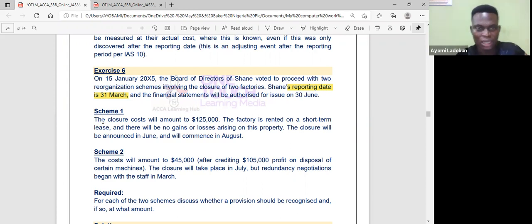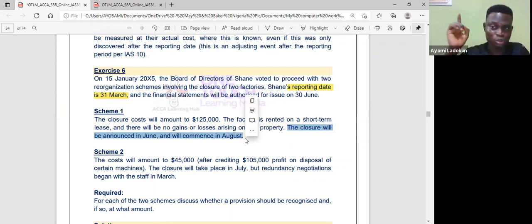Now the closure cost will amount to $125,000. The factory is rented on a short-term lease, and there will be no gains or losses arising on this property. The closure will be announced in June and will commence in August. Oh, really? The closure will be announced in June, and I'm in March, so it will be announced after the reporting period. They can't make provision. They can't.